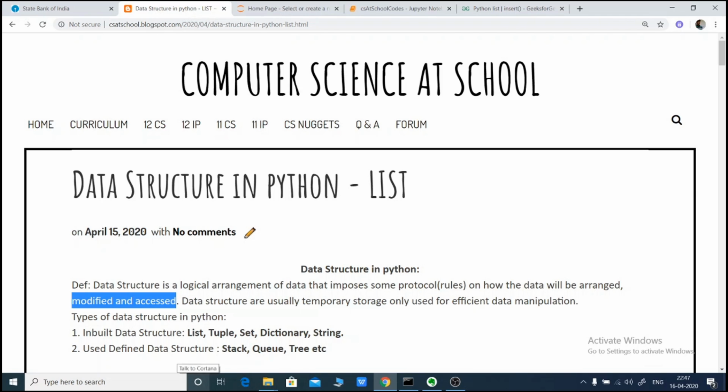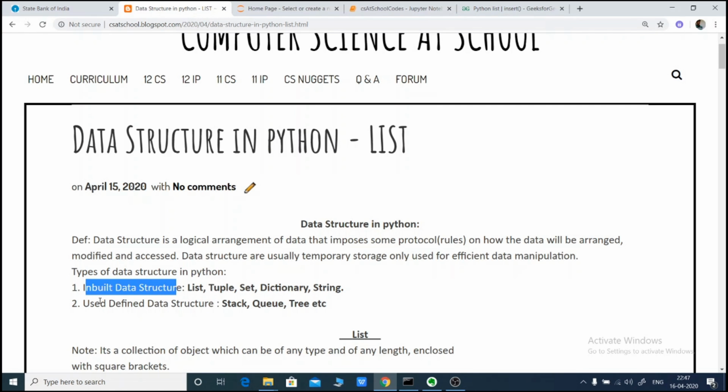We are going to discuss inbuilt data structures in Python and user defined data structures. Inbuilt data structures are already defined by the Python programming language, so we don't have to set any rules or write any code to attain that particular data structure. All we have to do is simply use it. It is already there. We are going to discuss list, tuples, sets, dictionary and strings. In this video we are going to focus on list, and we will look into the remaining ones later on.